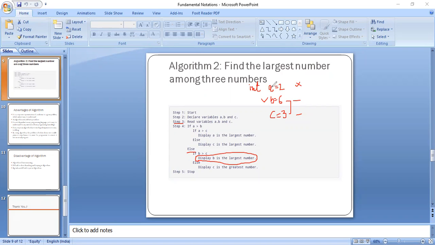But if A is not greater than B and B is not greater than C, then it simply means C is the greatest one. But in our scenario, we have B as the largest one. So it will simply display B is largest and it will stop. The last step is to stop. After displaying the result, it will stop.